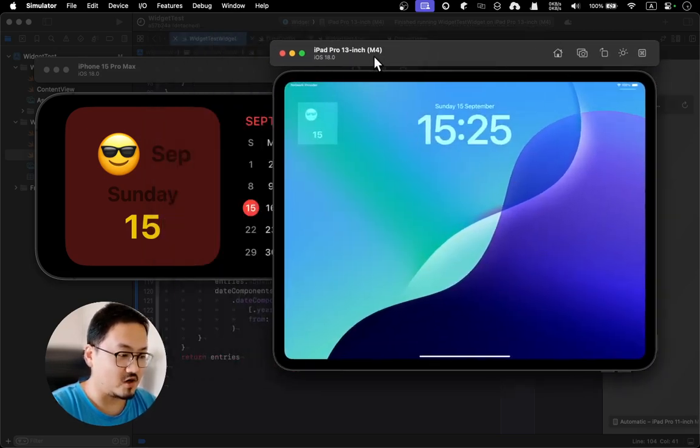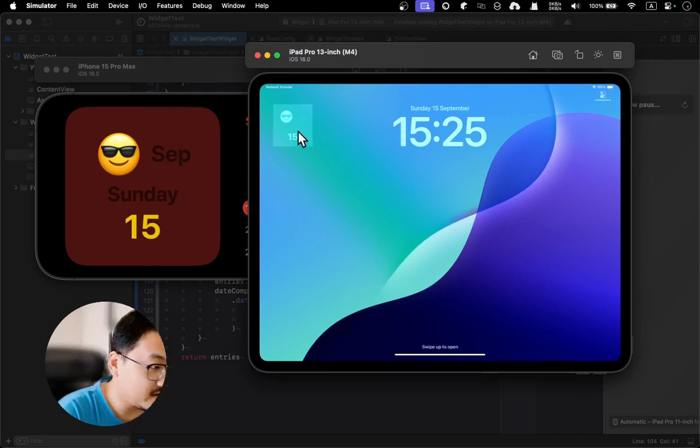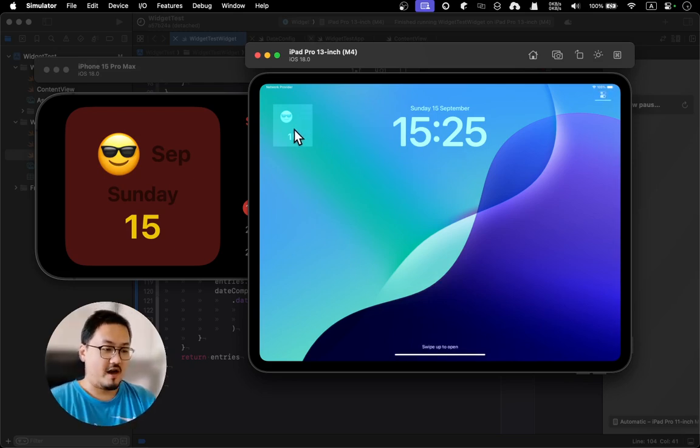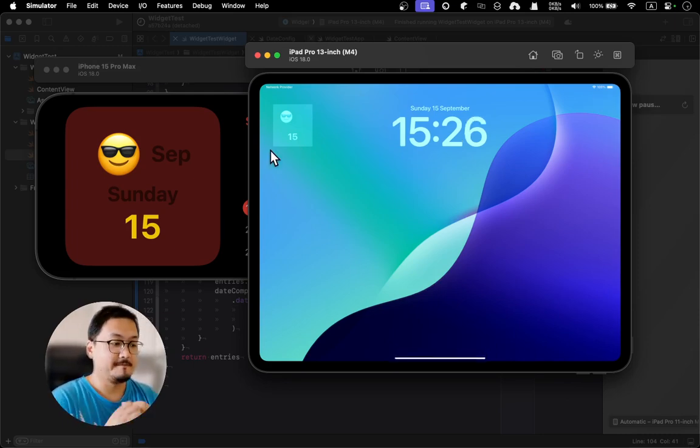You just got this, and September is nearly invisible, the Sunday is invisible, and 15 we can kind of see, but the color completely changed, because in this mode it makes it semi-transparent. So you have to think about this when you design as well.